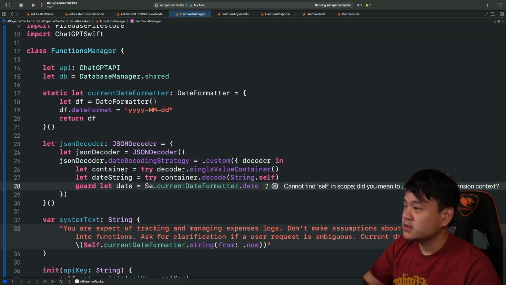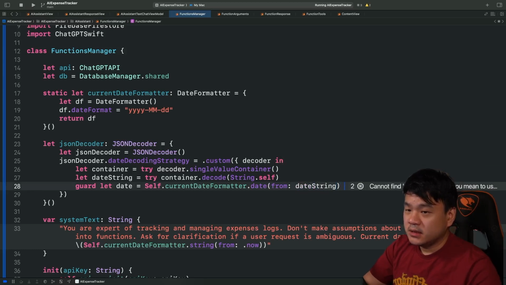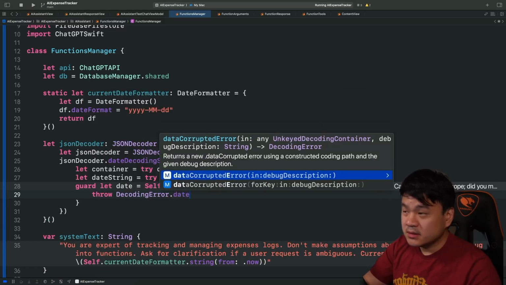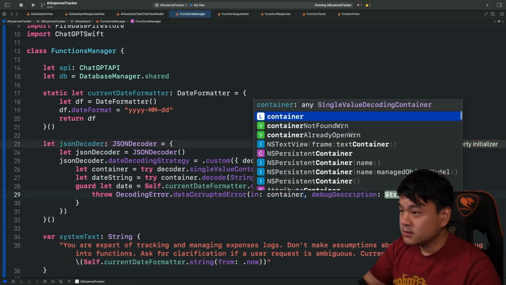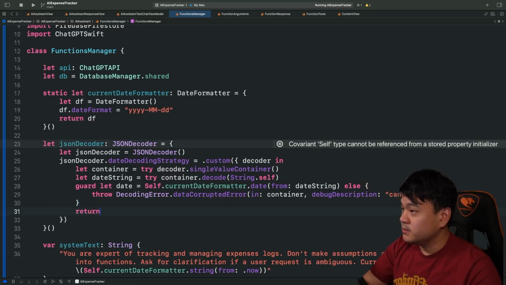So in here we can access this date from, and we can pass the date string. In case it is not able to decode using that format, let's throw a decoding error, data corrupted error. In the context, the debug description will be cannot decode date. And finally we can simply return the date.